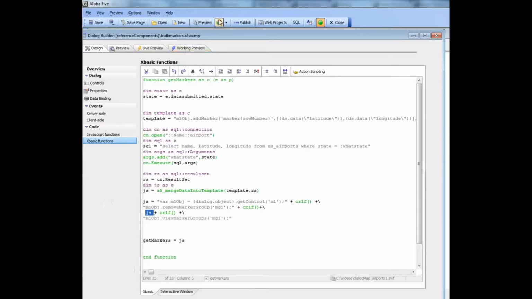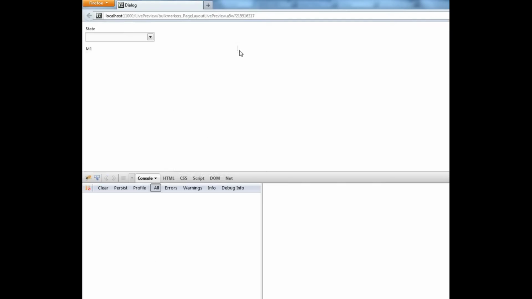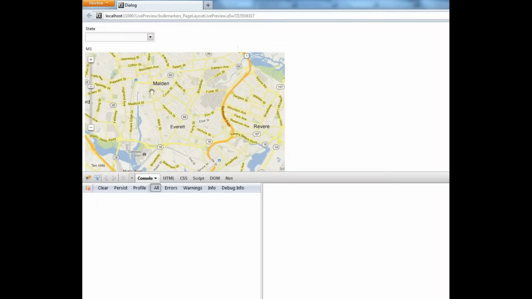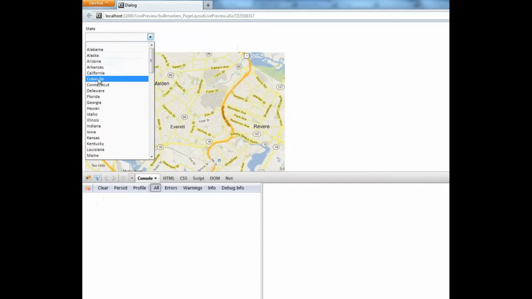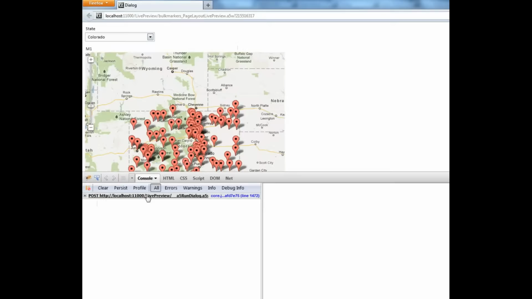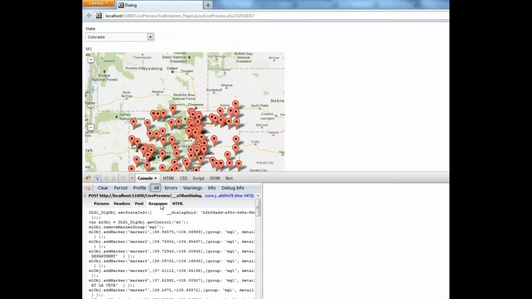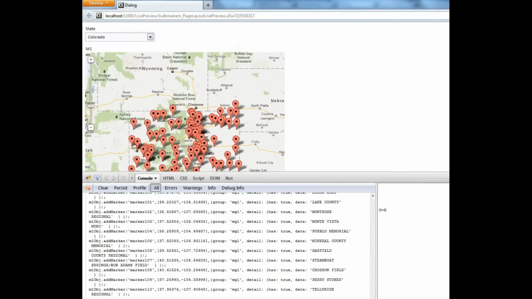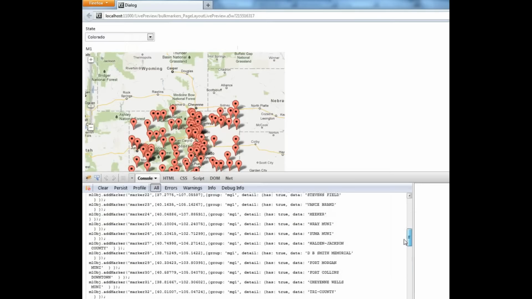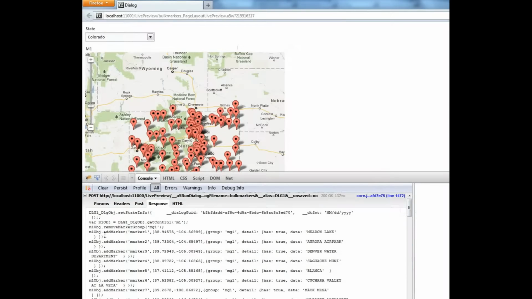So if we were to go here and actually run this in Firefox, we would see the response being sent to the browser. If we go here and open it up, we keep Firebug open. Let's go there now and choose Colorado, and now look at our Ajax response. We can see here, there's our response. You can see the response that was sent back to the browser has the addMarker command being called repeatedly for every single airport in Colorado.